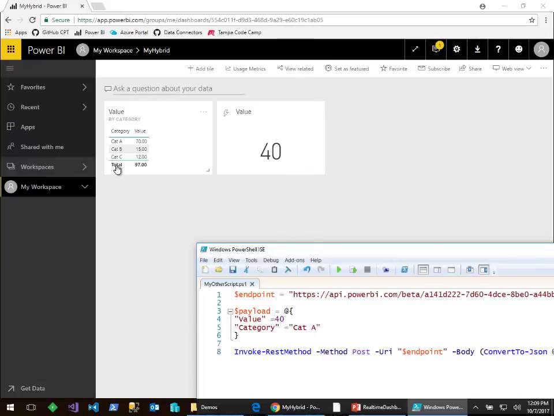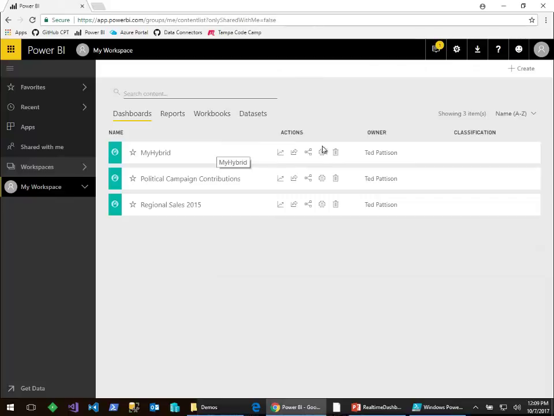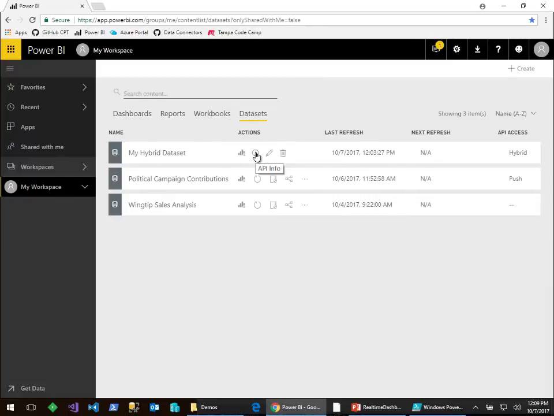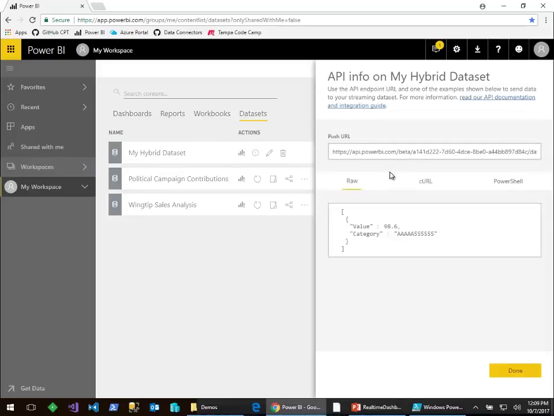So let's go ahead and move back here in the dataset, and let's go back to the API info, and note that you have a push URL here. Okay, I just showed you how to add rows inside there with PowerShell. Can you do it with Fiddler?